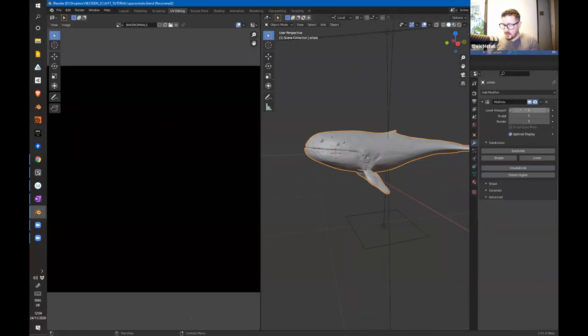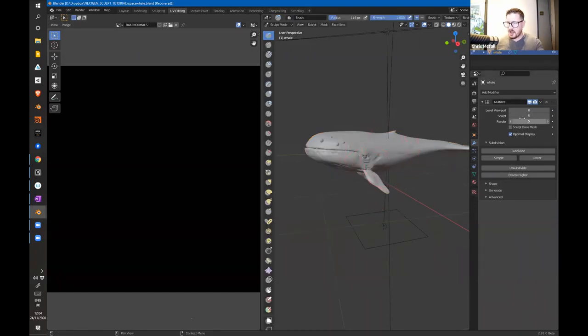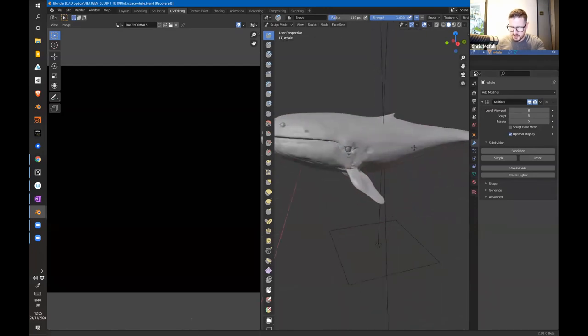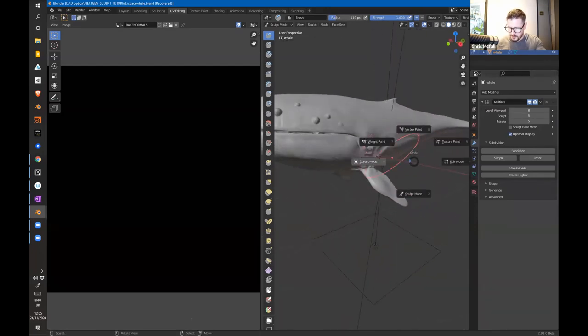Just to clarify that, you've got the level viewport, which is what's in your everyday viewport, sculpt, which is what you see when you're sculpting, and render, what the computer sees when it's rendering. So that stuff is important to know.